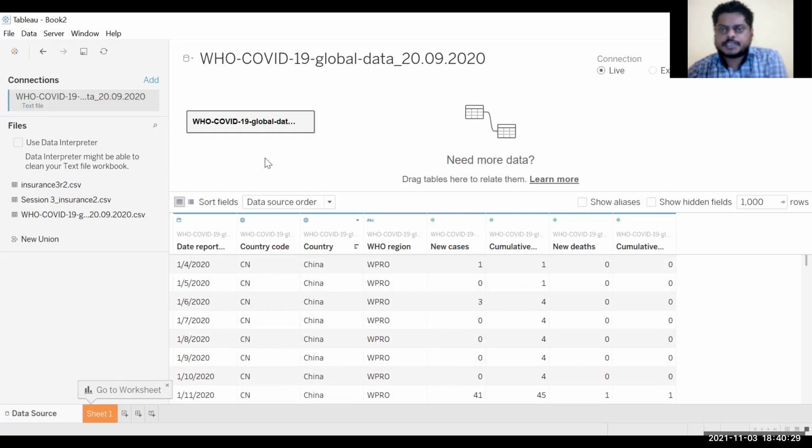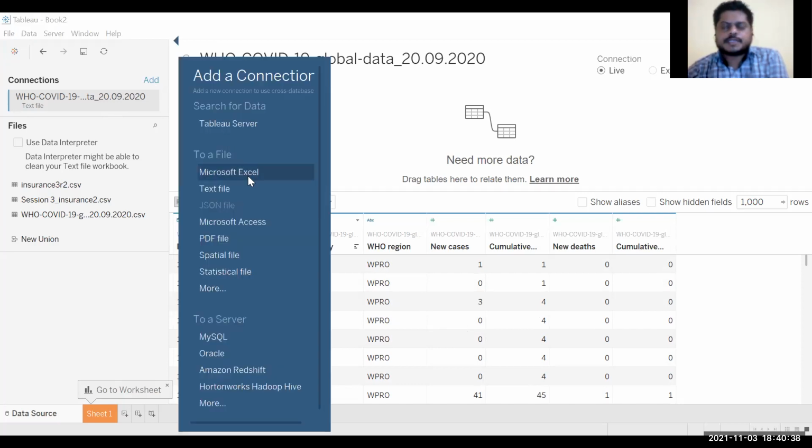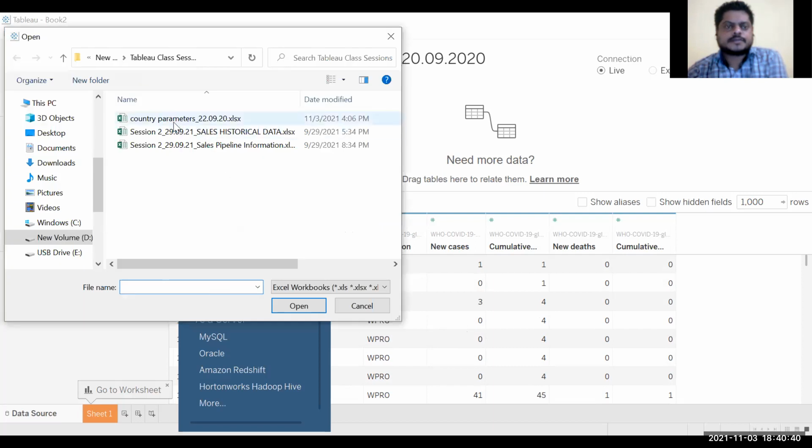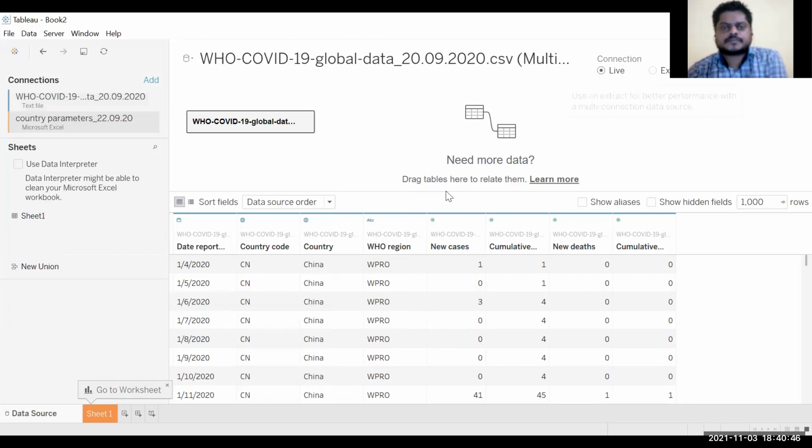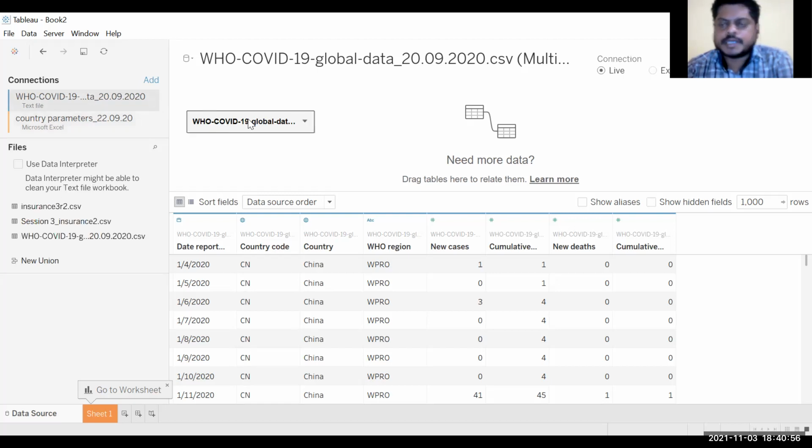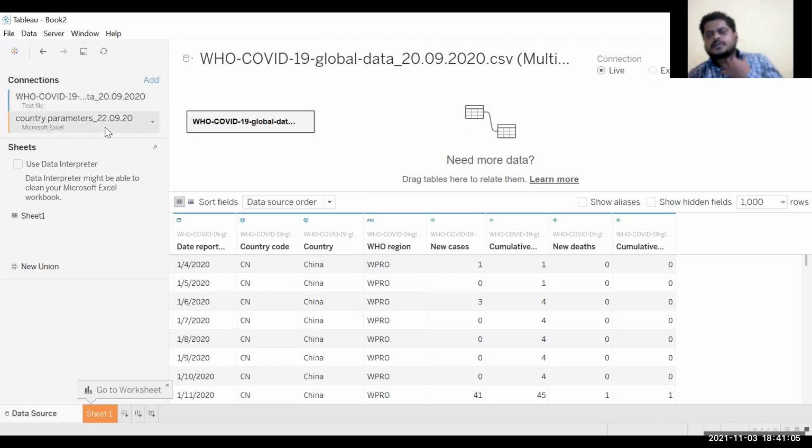So this is one data set. I have another data set. Now I'll go and add connections. That is the Excel file. Click on Excel. That is the country parameter. What you are seeing here is the WHO data file which is available. Then I have another Excel file. So the challenge, or the objective, is to work on both the files.